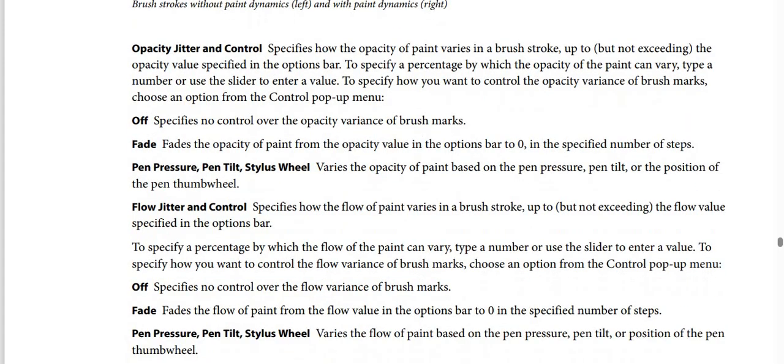And what's the meaning of off? Off, again, specifies no control over the opacity variance of brush marks. And what's the meaning of fade? Fade fades the opacity of paint from the opacity value in the options bar to 0 in the specified number of steps. And what's the meaning of pen pressure, pen tilt, and stylus wheel? Again, it varies the opacity of paint based on the pen pressure, pen tilt, and or the position of the pen thumbwheel.